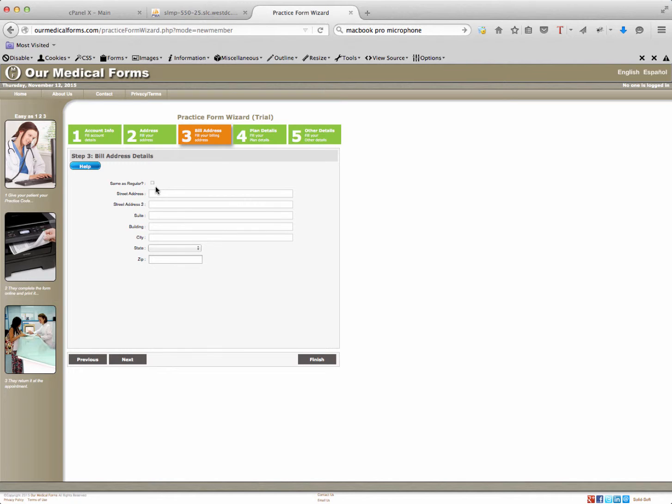If your billing address is the same as the practice address you entered on the previous page, under tab number 2, click the Same as Regular checkbox, and the information will be copied over for you. Otherwise, enter your billing address. We're now ready to go to the next tab, number 4, to select a billing plan. You can go to the next page by clicking on the number tab at the top or click Next at the bottom.